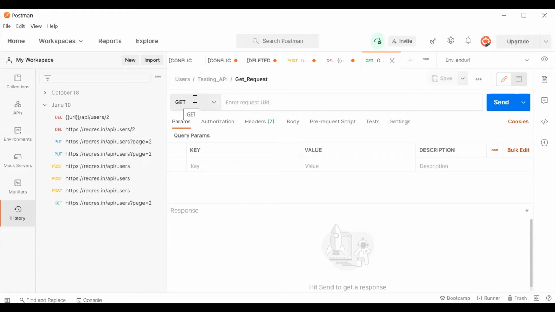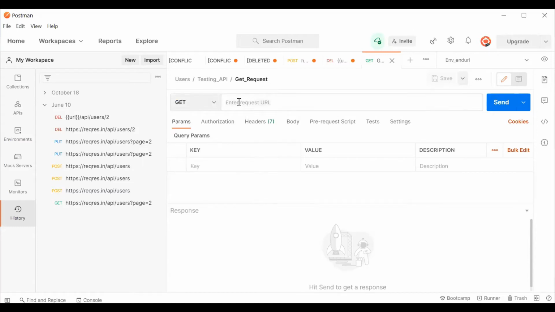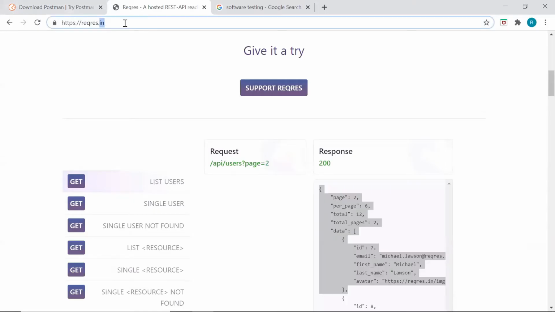What you're going to do over here is, first of all, choose the method type which you're going to test. So I'm going to test get API. So here you can choose get and here you will be writing complete URI. URI means combination of your endpoint URL and service URL. So what you're going to do, go to your website over there, here, copy this.